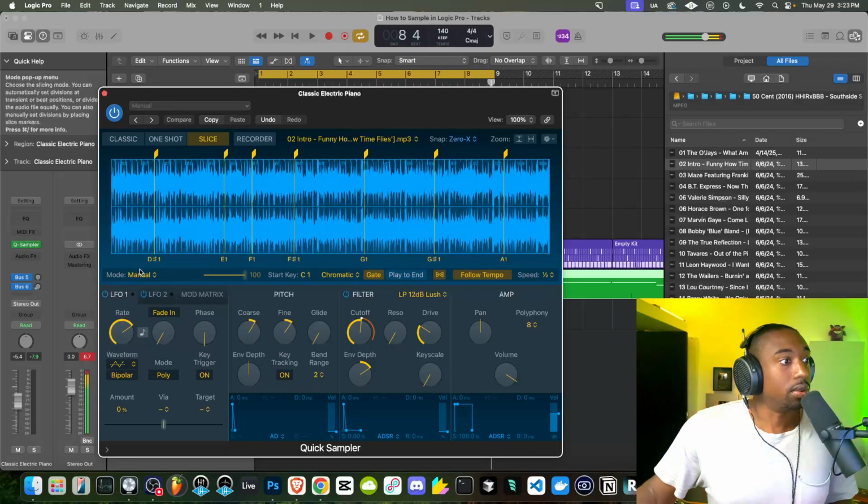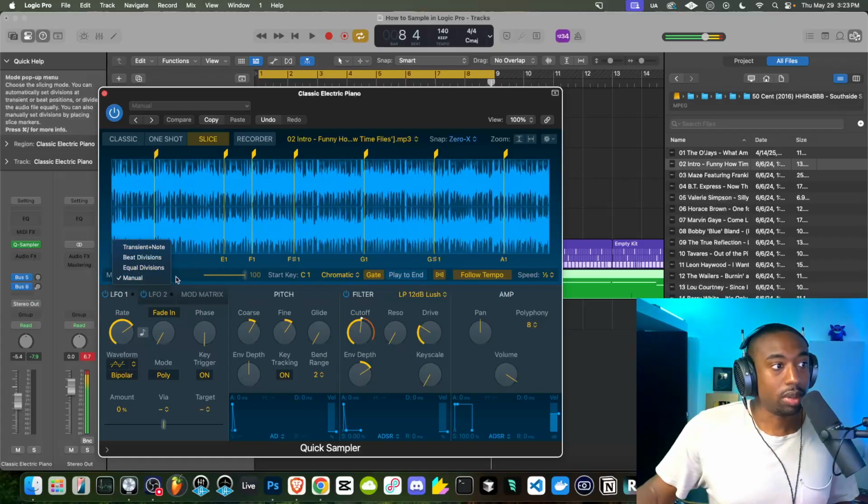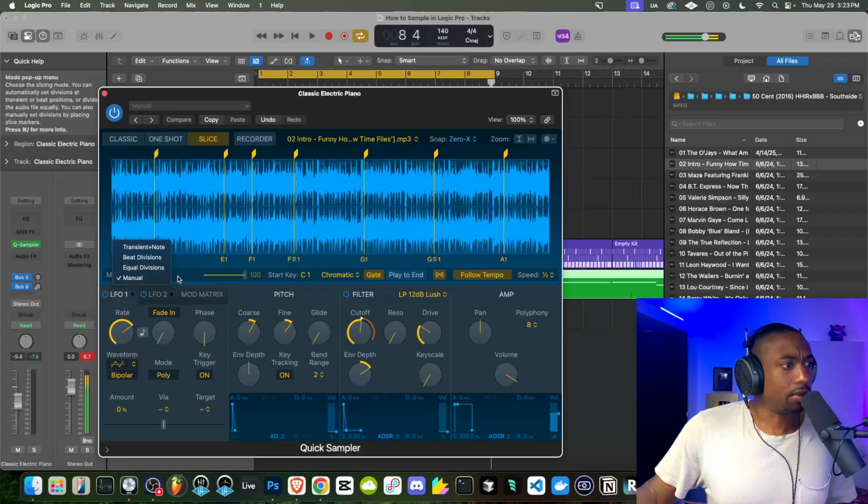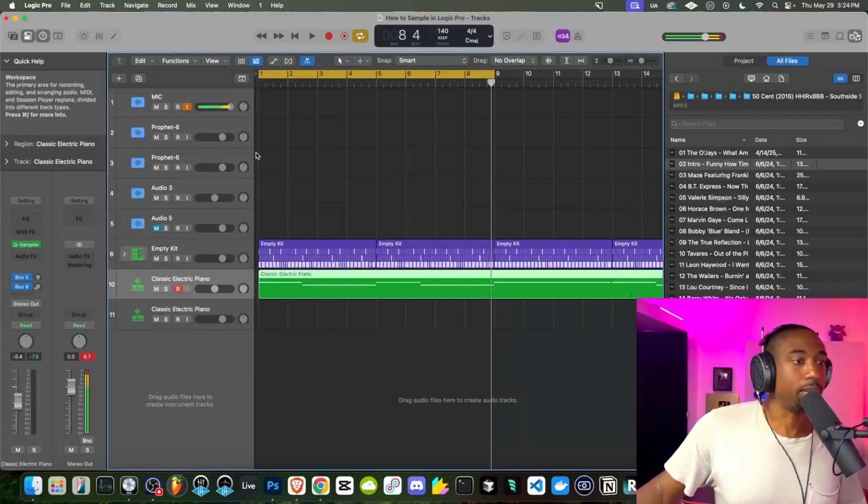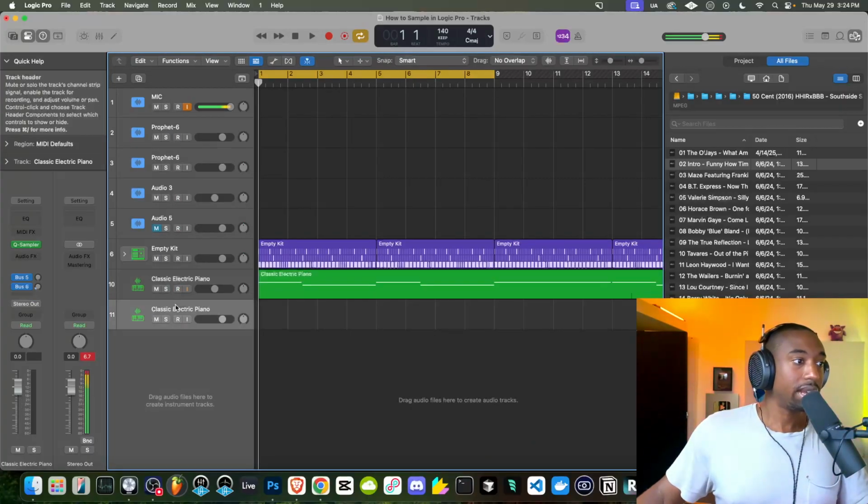So that's how, and also there's manual mode. I think manual mode I might have moved something around. I don't know what I pressed, but that is the process.